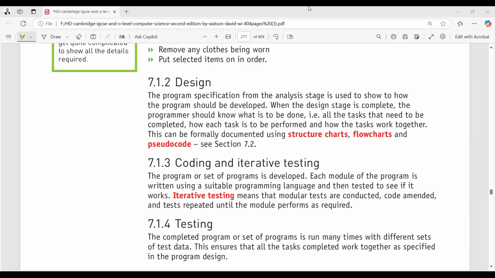And then you have testing, or iterative testing. The word iterative means repetition. So iterative testing means repeatedly testing, which means that you are repeating the test again and again, repeatedly, for a number of times.